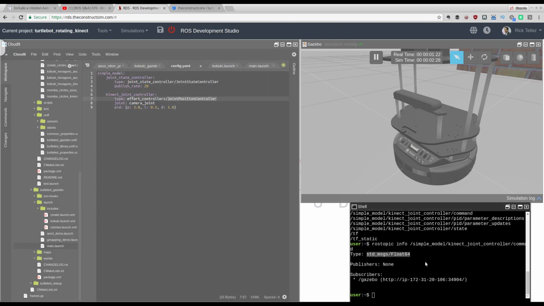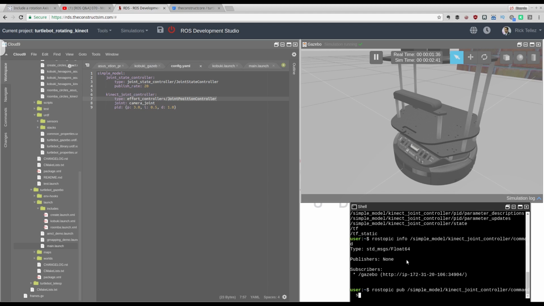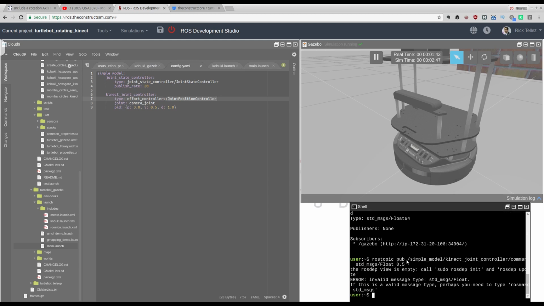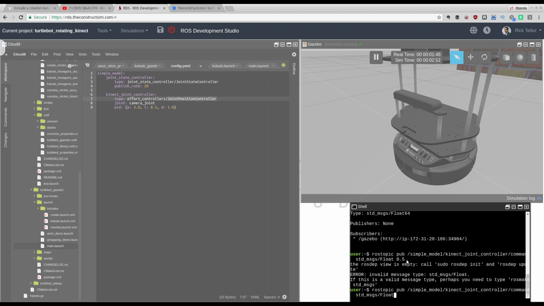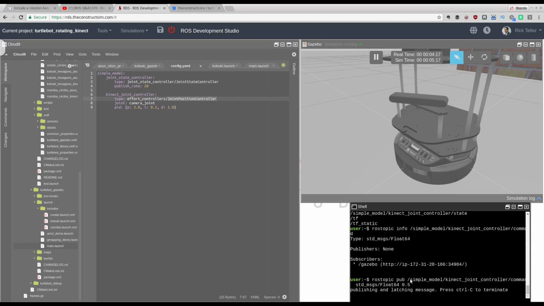So let's send a position to that topic with rostopic pub, to the simple model Kinect joint controller command, of type std_msgs Float64, and let's say for example 0.5. Oh yeah, I didn't specify Float64 0.5. Now this should rotate to reach that position. There it is. Okay, great.